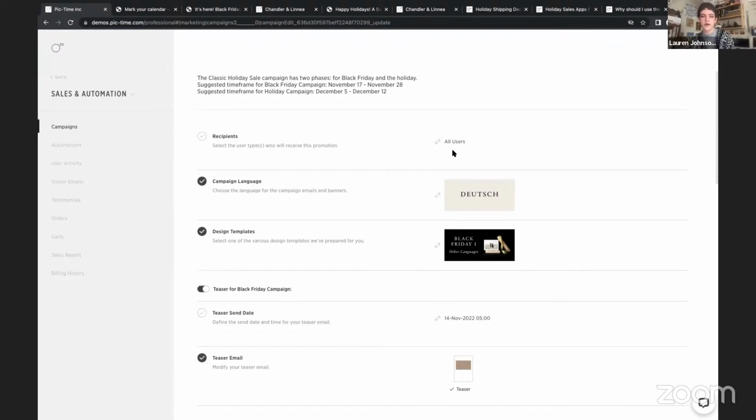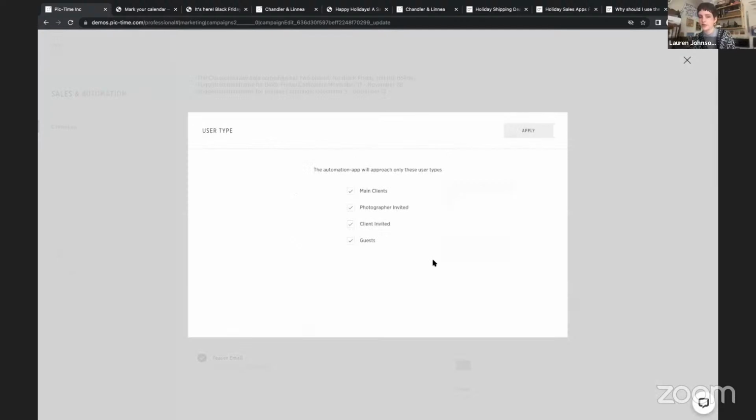So the very first one is your recipients for the campaign. And this is based on user type. So in Pic-Time, we have these 4 different types of users. If you're a wedding photographer, you might invite your vendors to your galleries under the photographer invited section. So if you're a wedding photographer, you might want to uncheck this option. But in general, we want to send the sale to as many people as possible.